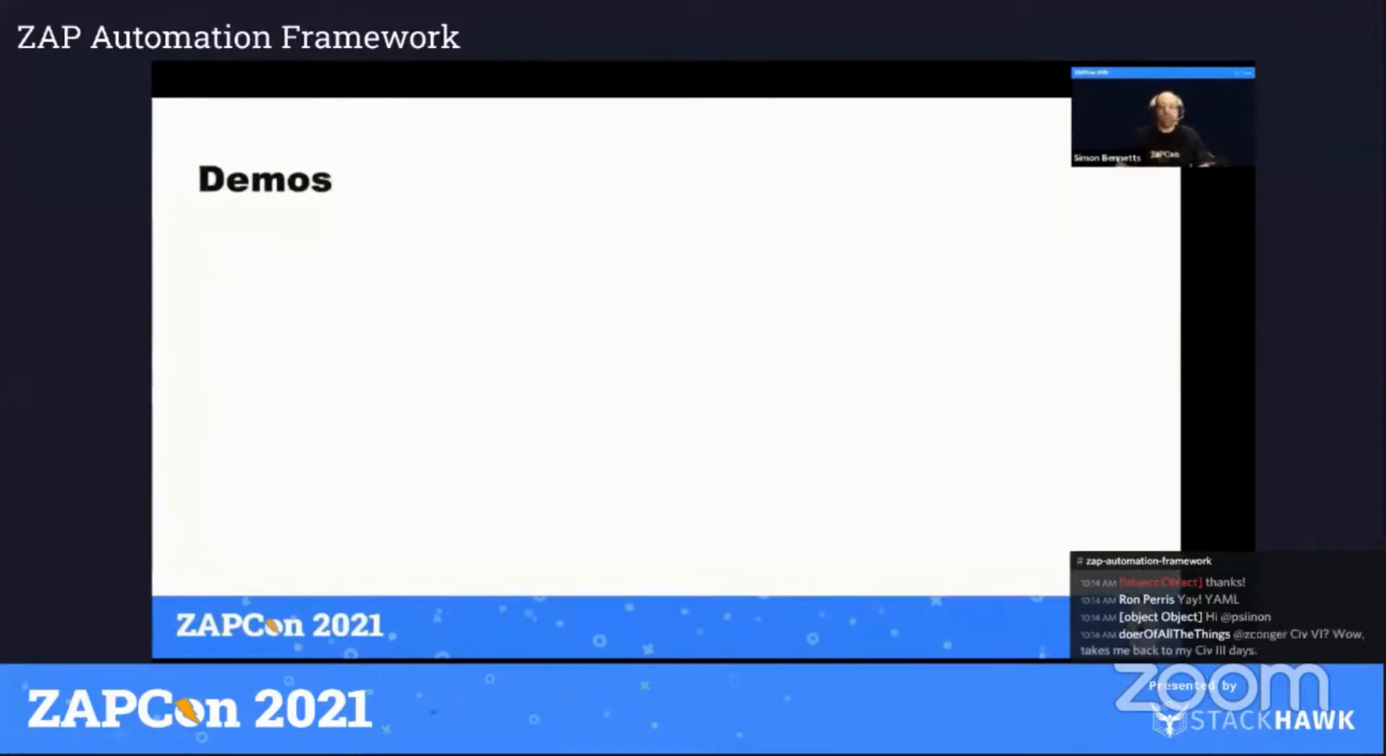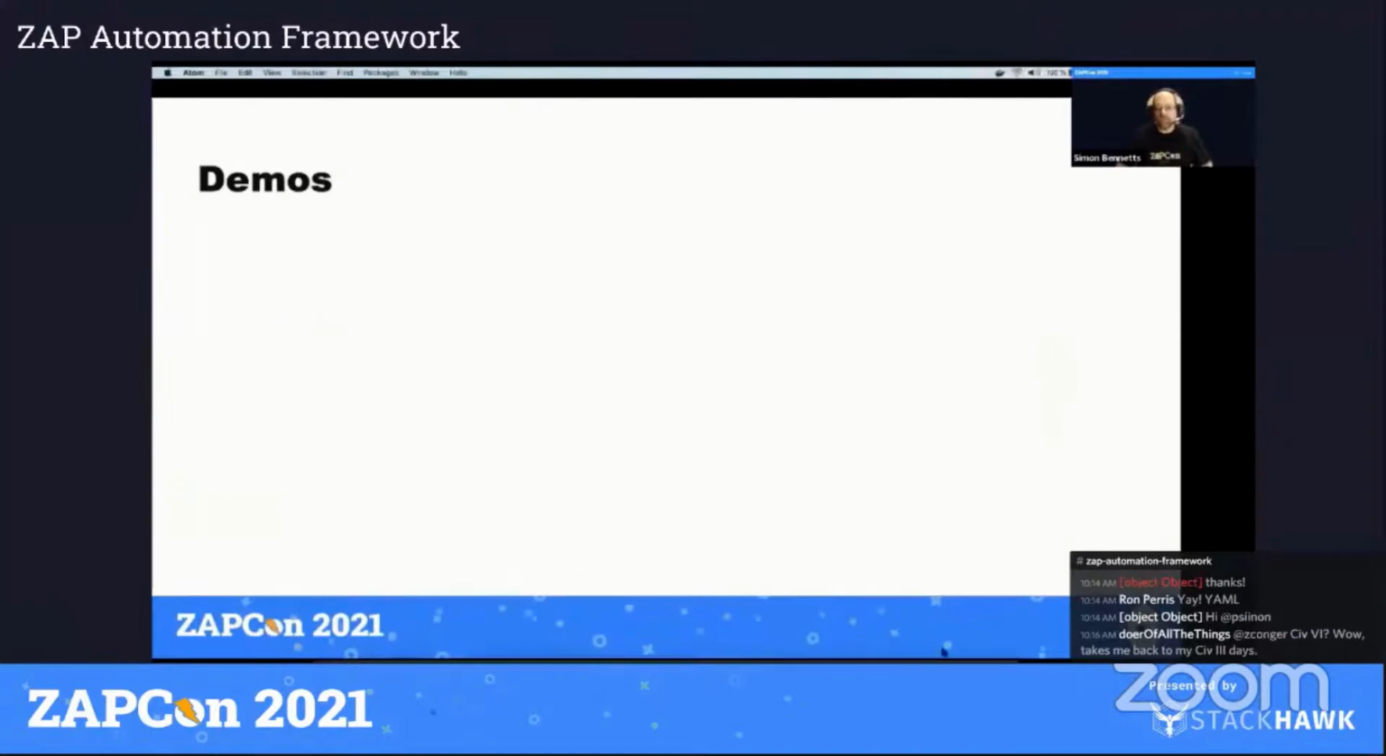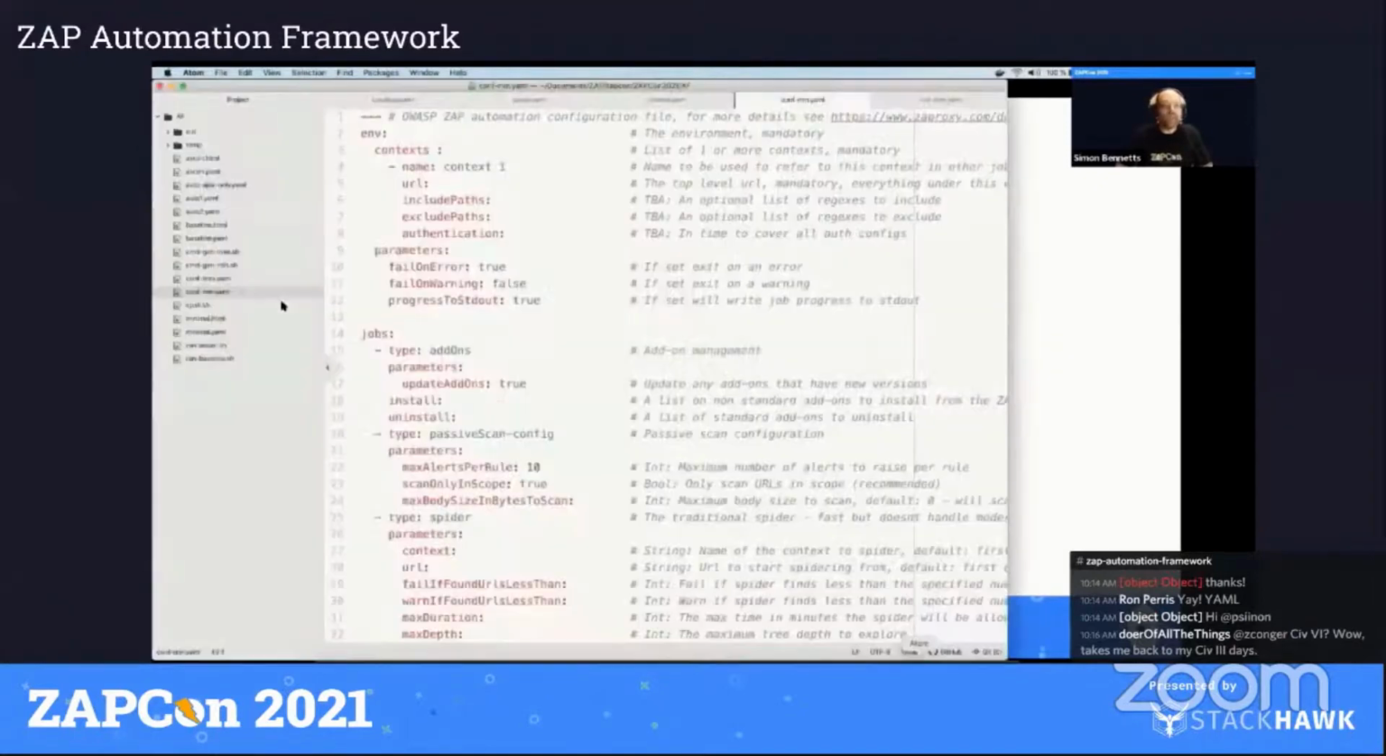But what I want to do now is show you some demos and show you something that's a little bit more realistic. So I am just going to switch over. And what I want to do is show you the minimal configuration. So if you run that option to generate the minimal configuration, you'll get something like this.